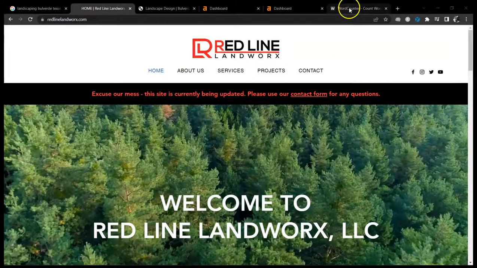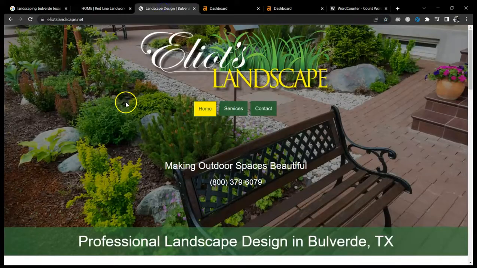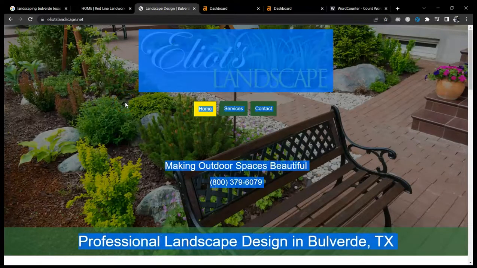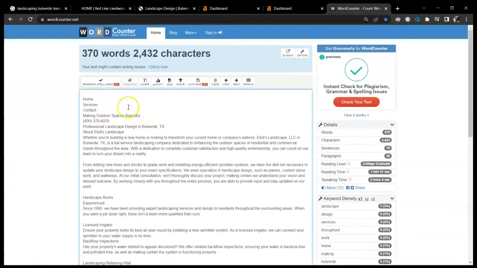And so we look over here at the word counter. I got your website in here and you've got around 252 words. So you're going to want to go ahead and get that up to around 1,500 to 2,000. We got your competition over here, that's Elliott Landscape, and we can see that they have around 370 words. So easily beatable, and even though they only have 370, you're going to want to get it to that 1,500 mark so Google can consider your website an authority, right?